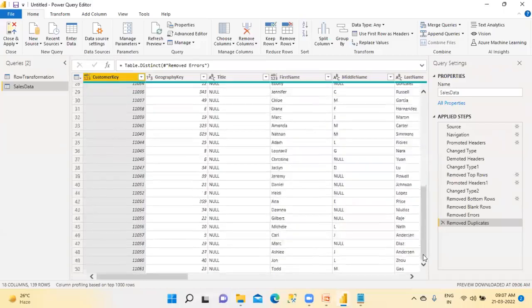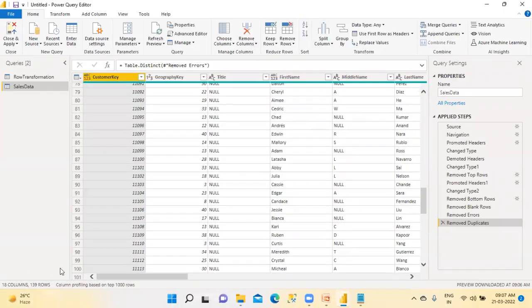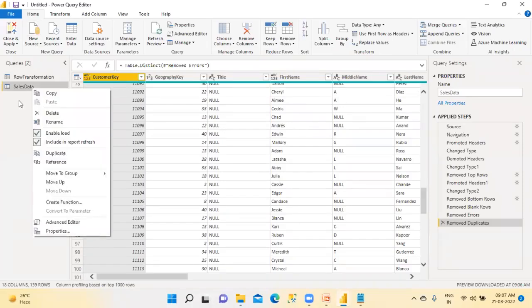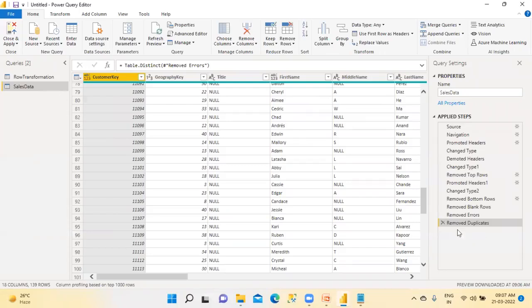Everything is removed. Now you have clean data. 139 rows are available. Clear? If you wanted to perform like that, you can easily do it. Tomorrow again, if you wanted to perform some other operations, do it. And all the steps you want to apply on the second or the third file.